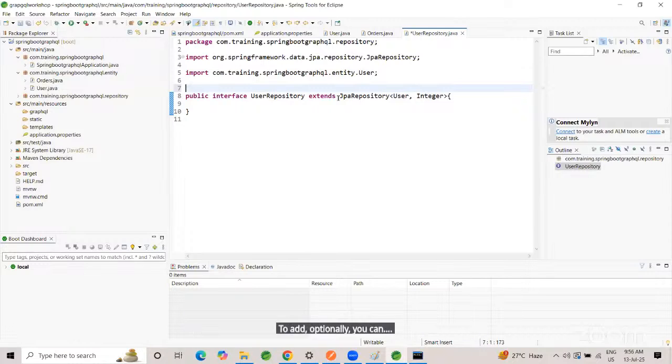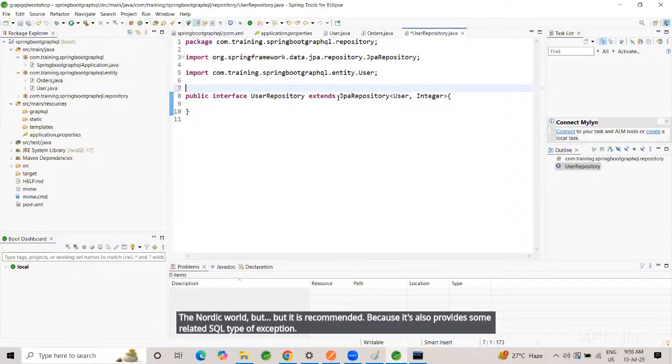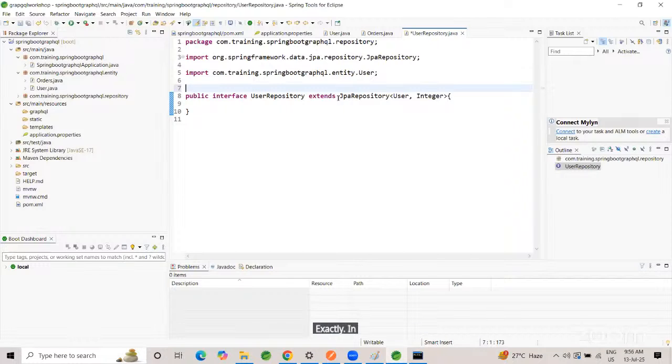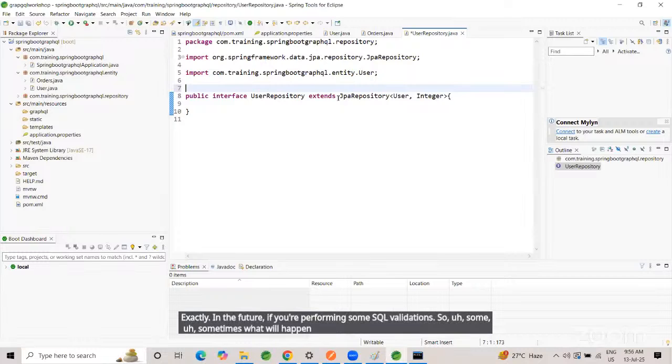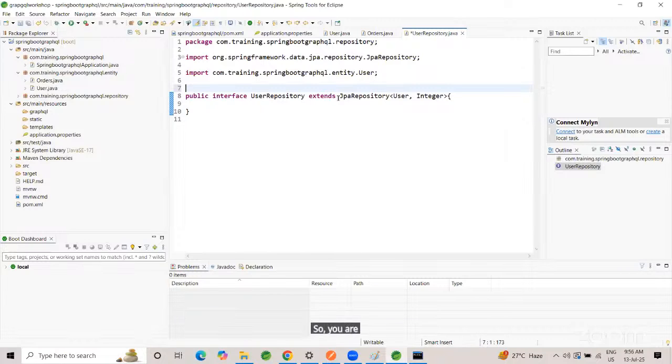We extend the JPA repository by default, and the Repository annotation isn't strictly required, but it is recommended because it also provides some SQL-related exception translation. In the future, if you're performing some SQL validations, sometimes lazy initialization issues come up, and that's when your repository annotation plays a major role.